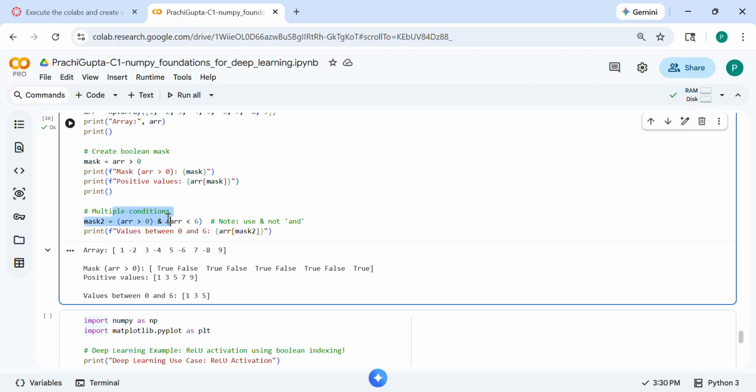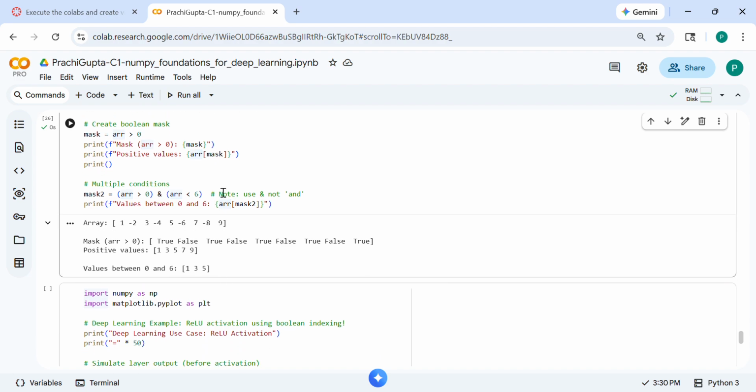Similarly, we can use multiple conditions. If a number is greater than 0 and less than 6, then only add it to the array, otherwise don't add. So it will give you only the numbers which satisfy the condition.